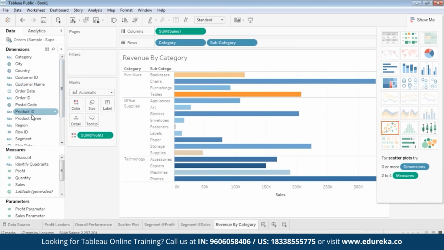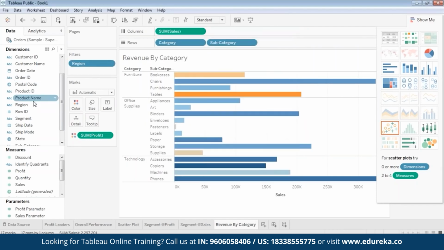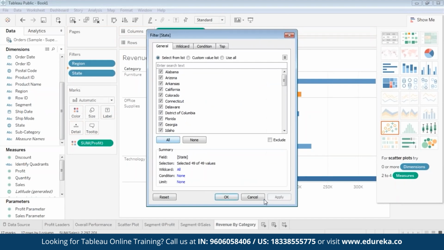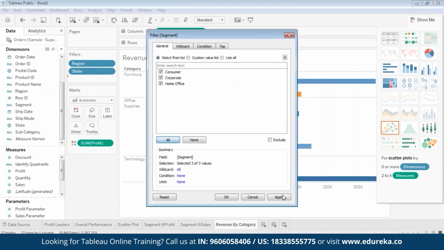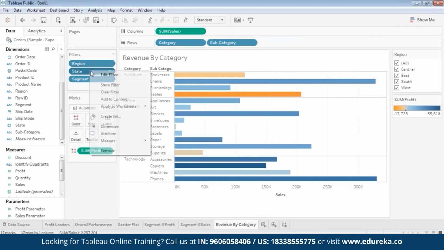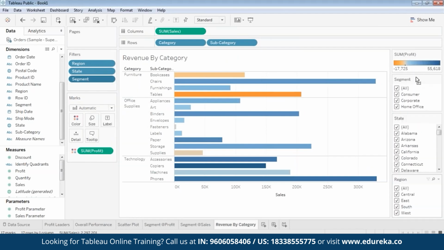Let me add few filters. So firstly, my first filter should be region, right? My second filter, I can select my state, okay? I can see which all state are giving me what kind of revenue, right? And then finally segment, all, apply. And again, similarly, I can create show filters so that all the filters come over here. Let me align it.